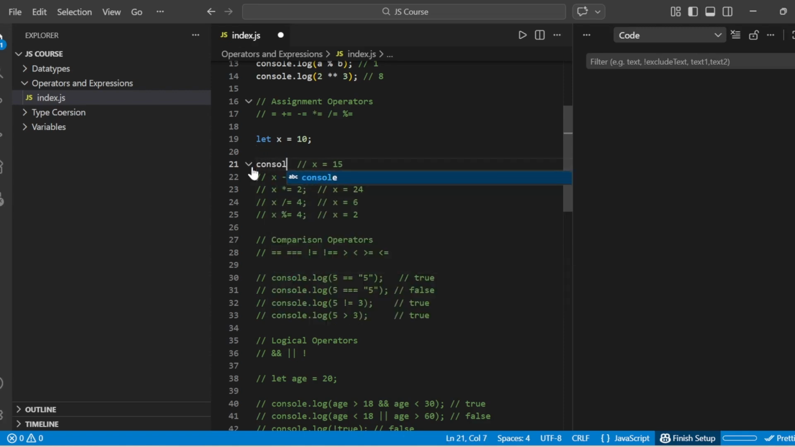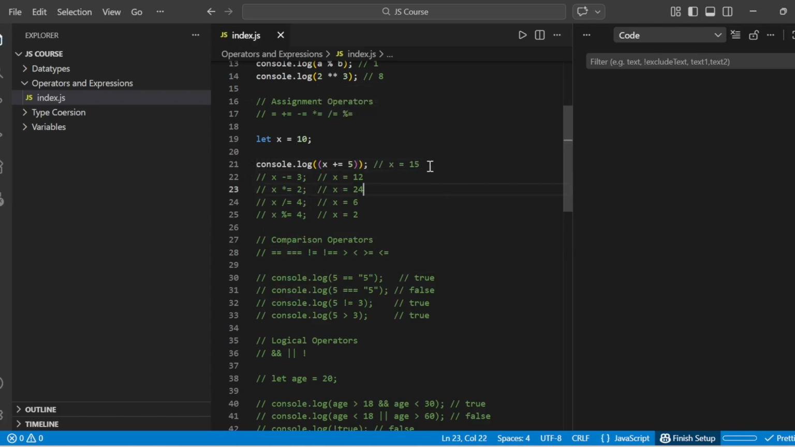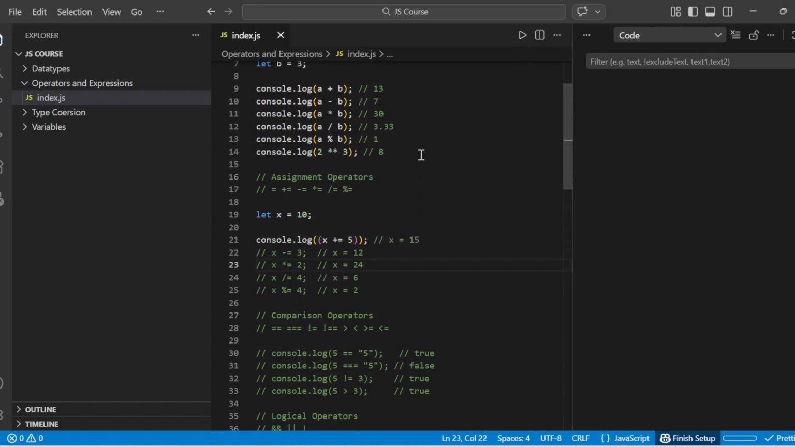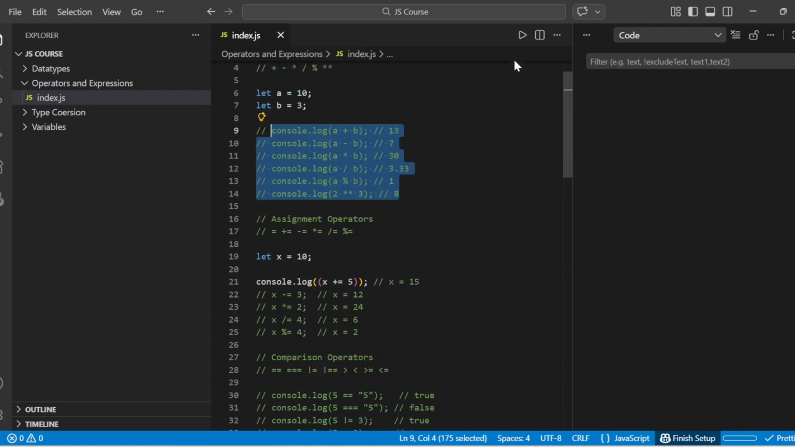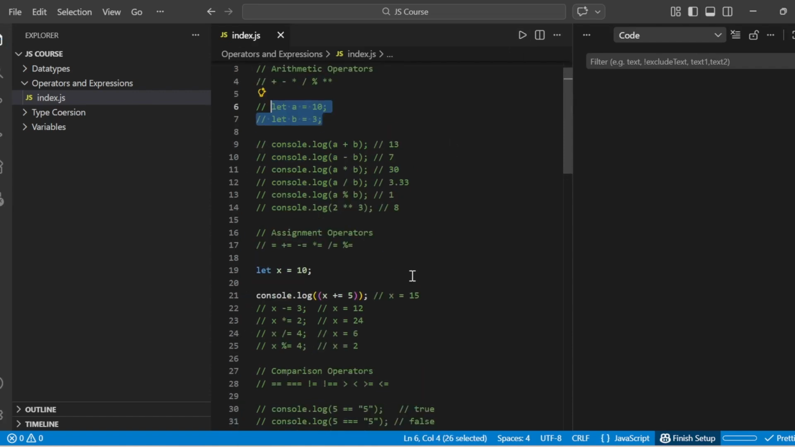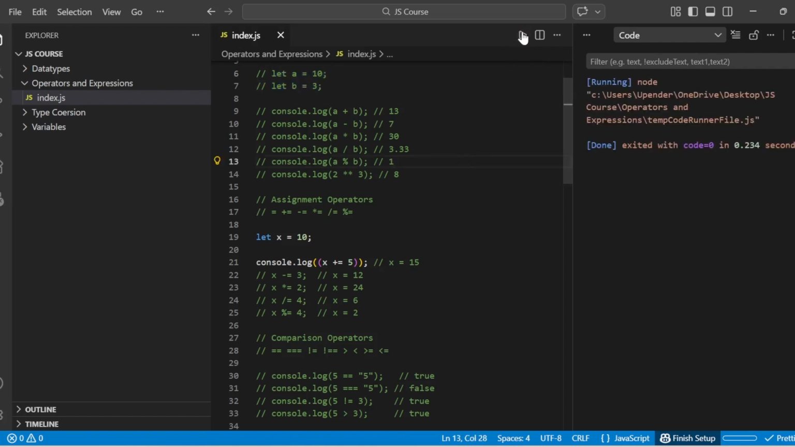Okay, so let me try to console log. Wait a minute, I'll comment this out first. Okay, so right. See, 15 is printed to the console.